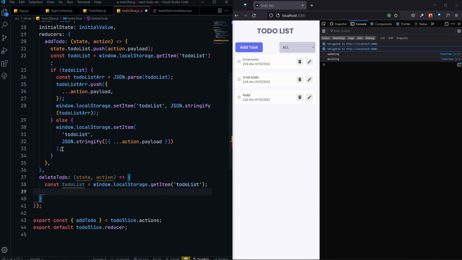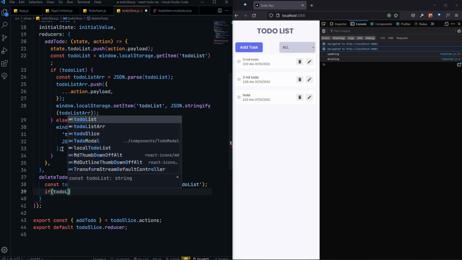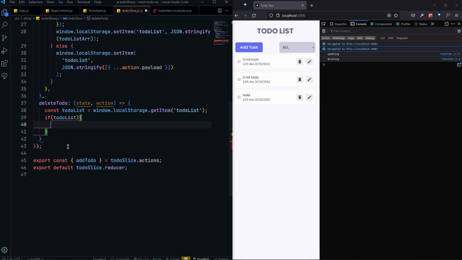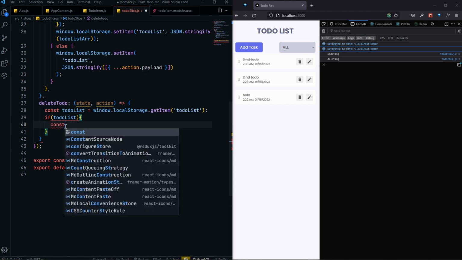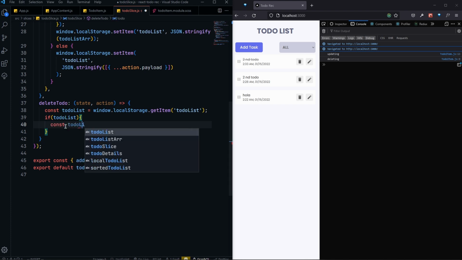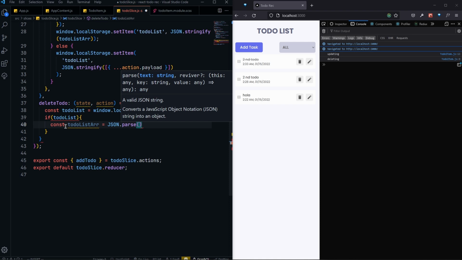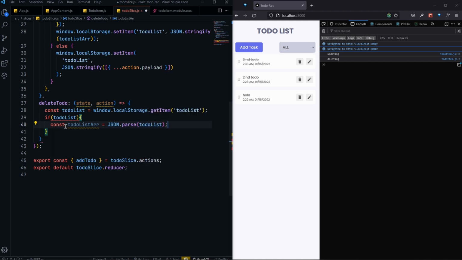Now we are having this to-do list, so we will check. If our to-do list is here, meaning if we have any kind of to-do list, then we will parse it first of all. So to-do list array equals JSON.parse, and here we will say to-do list. So now we have the array.